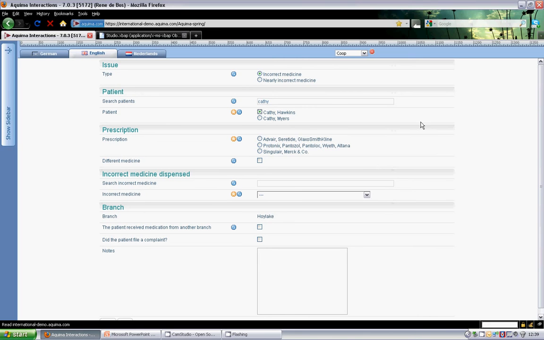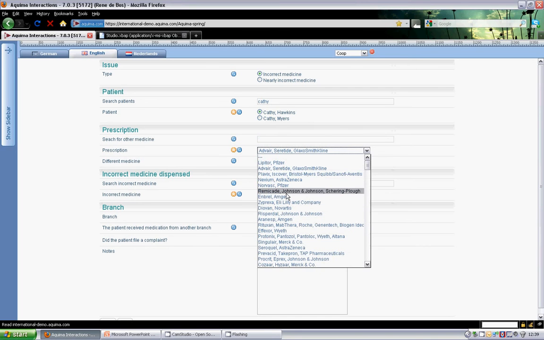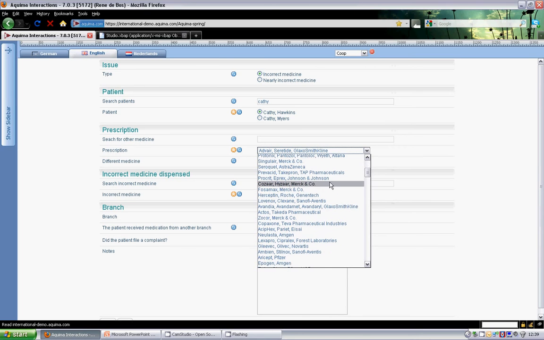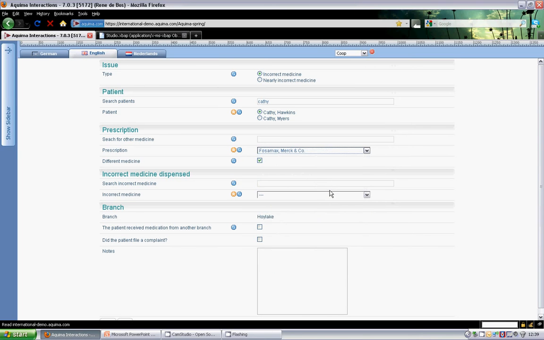In a situation where it's not there, you can actually say it's a different medicine, and you can then search from a list, or do a search as well for a specific medicine. So once you've selected a specific medicine, you can then search for the incorrect medicine, and that can also be searched for or in a pre-populated list.